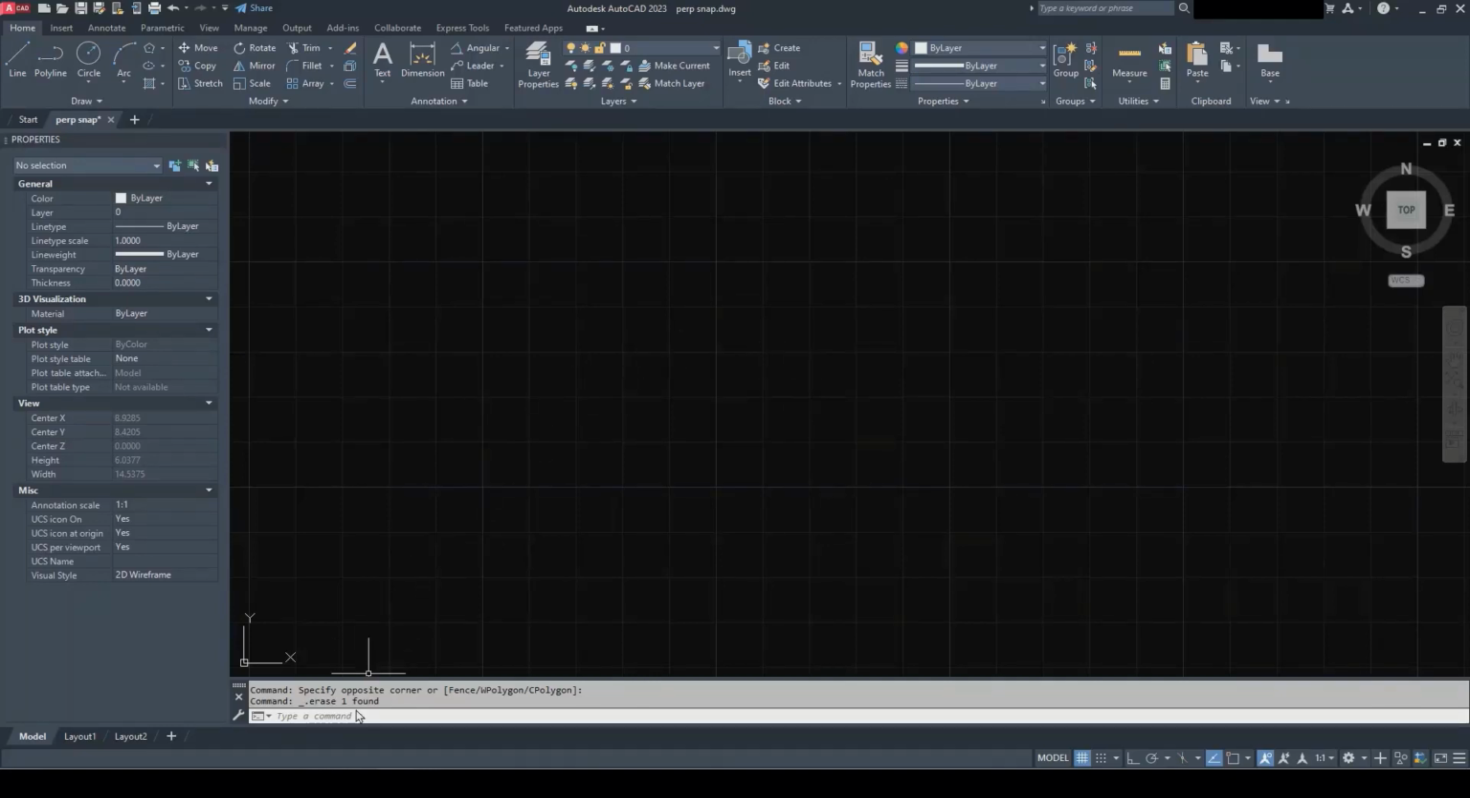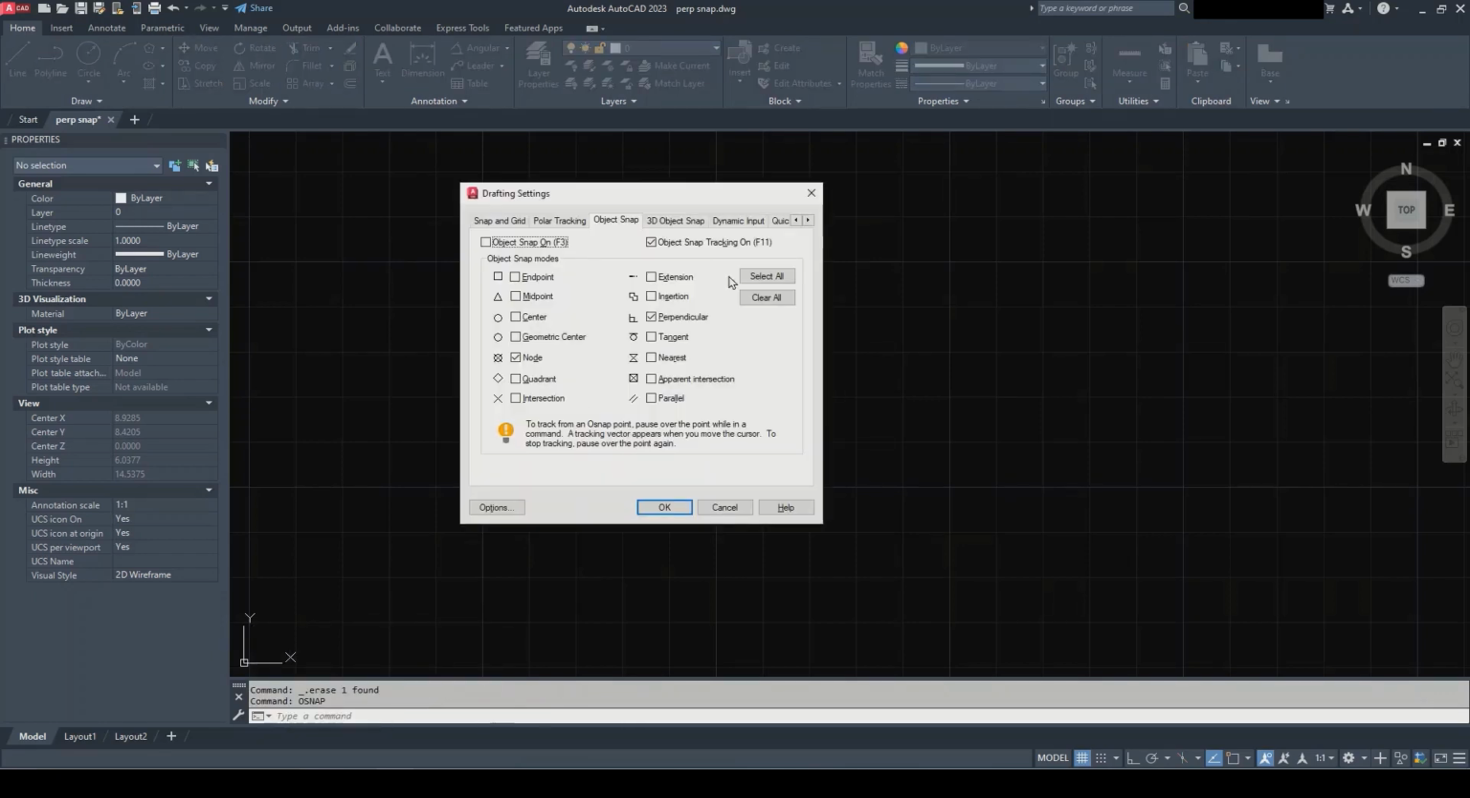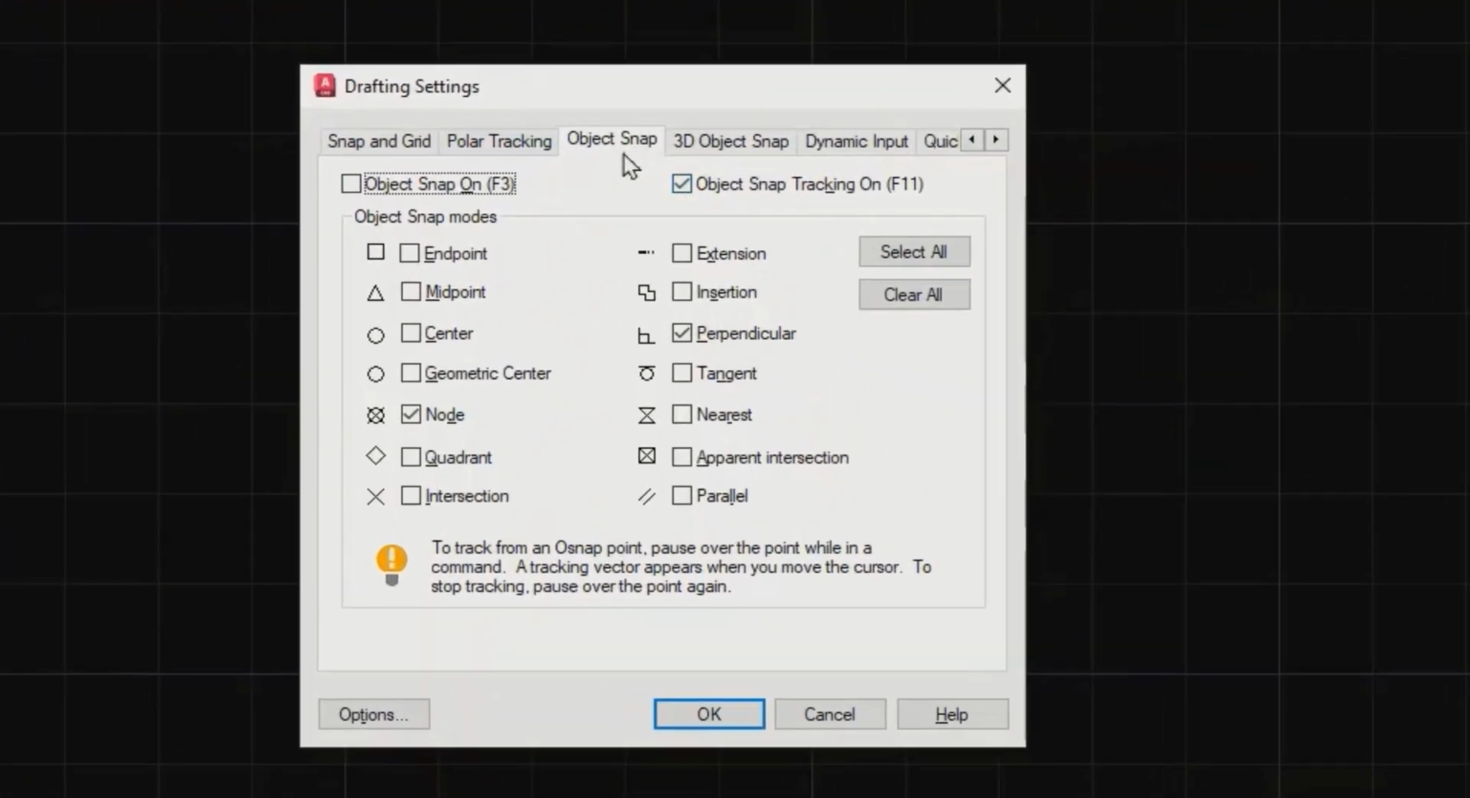In this video, let's review the perpendicular snap. At the command line, type snap. This opens up the drafting settings. Make sure you're on the Object Snap tab, and we're taking a look at the perpendicular snap.